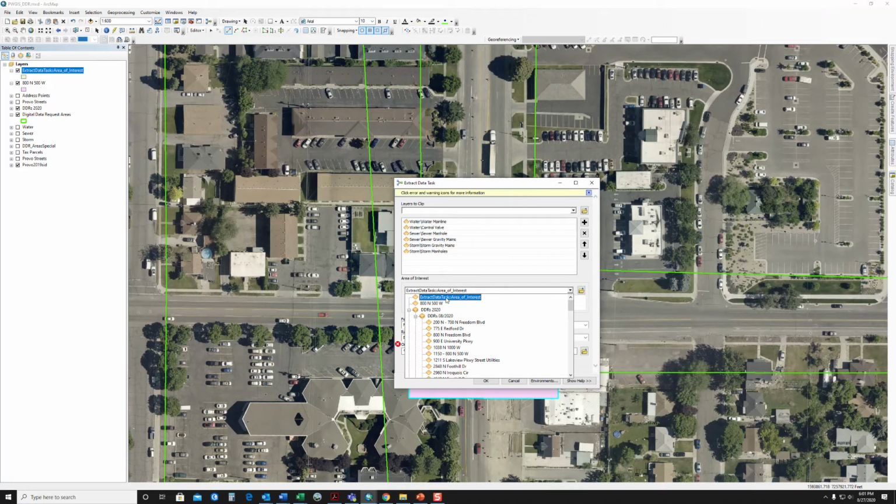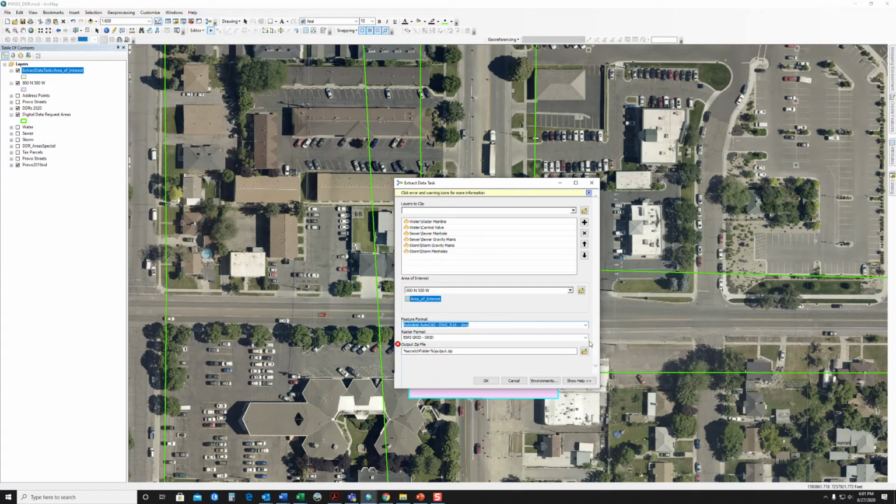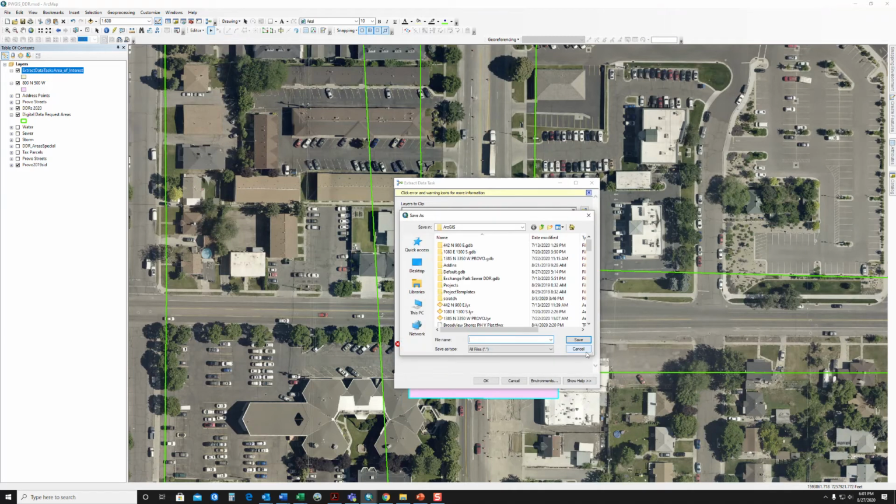For our area of interest, we want our polygon. For our feature format, they want the AutoCAD file. So here is our standard DWG AutoCAD file. Then we'll choose the Joint Photographic Experts Group's JPEG 2000, JP2 for short. Now we'll go to where we're sending our file, which is going to be our DDR file.